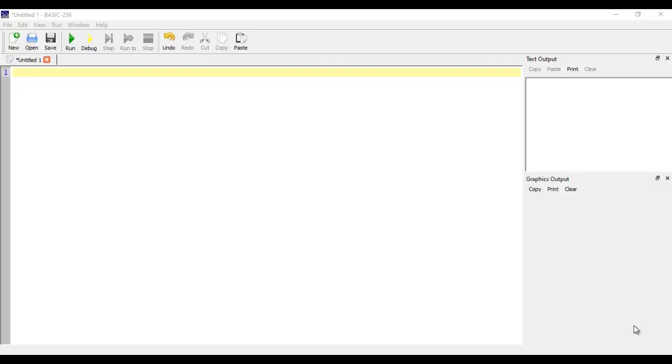Today in this video I am going to tell you how to add, subtract, multiply, divide two numbers in QBasic 256. This is the program window where we write, and this is the text output window.